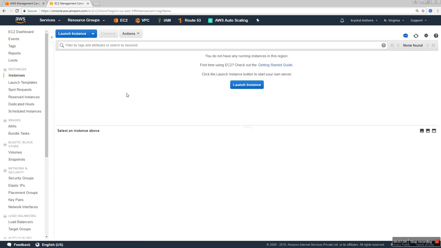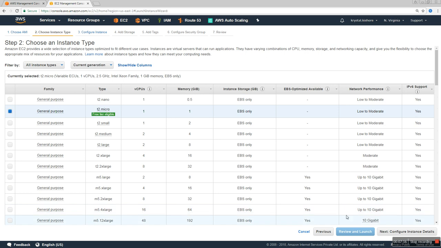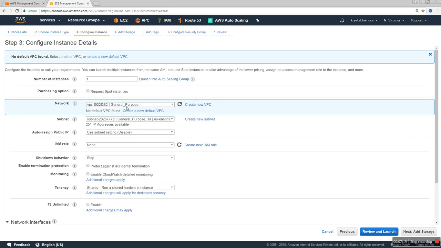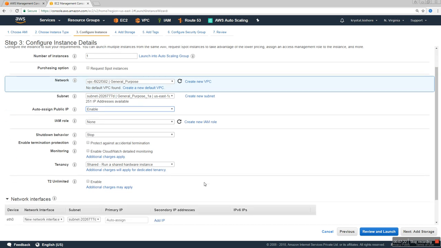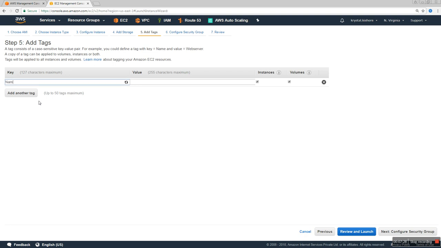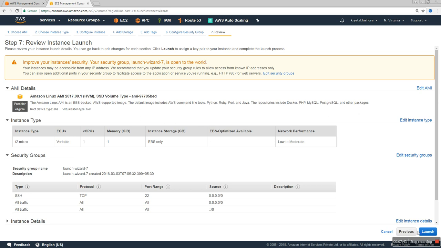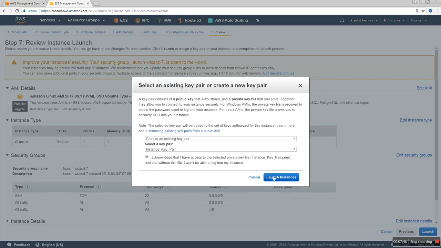Currently I don't have any instances running in my account. Let me launch the web servers one by one. Select Amazon Linux, t2.micro, VPC settings. Storage, add tag: web server 1. Add rule, all traffic. Review and launch. Use an existing key pair.